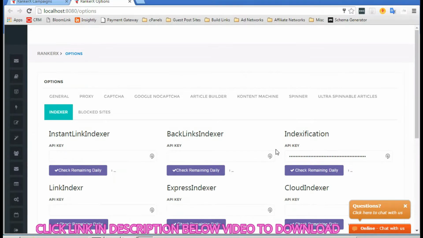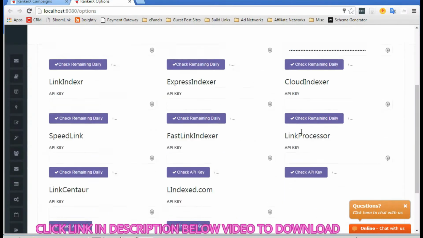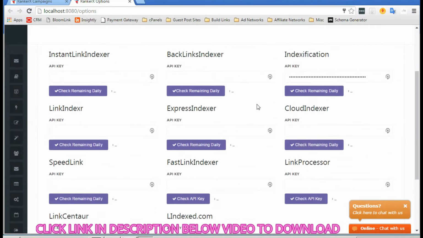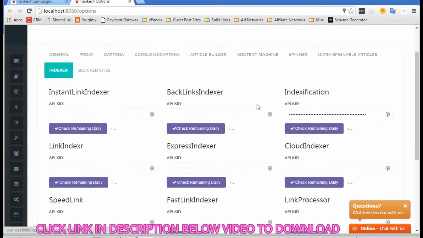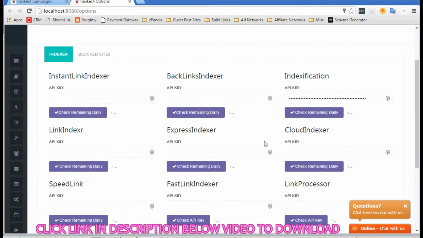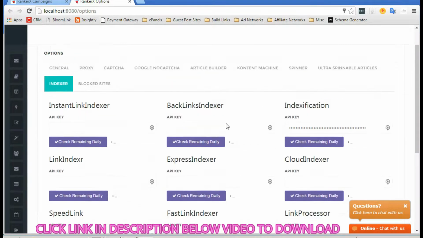I build so many links that if I were to use something like Backlinks Indexer, I could be spending hundreds of dollars a month on indexing. So I just use Indexification. And again, if your content is good, it's going to get indexed anyways. I use Indexification, but it does support almost every indexer that you can think of. So if you're using something different, you just put the API key in.